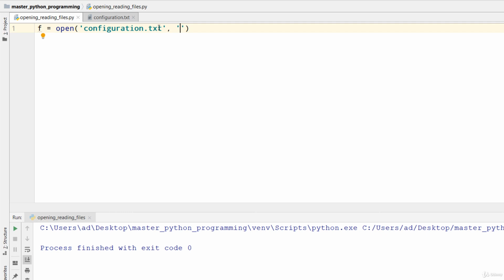Then, the second argument, which is optional, is called access mode or simply mode and indicates how the file will be opened. The most used modes are read, write, and append. We'll see examples with different modes, but for the moment, let's open the file in read-only mode. This is also the default, so if you don't specify a mode, it will be opened in read-only mode.